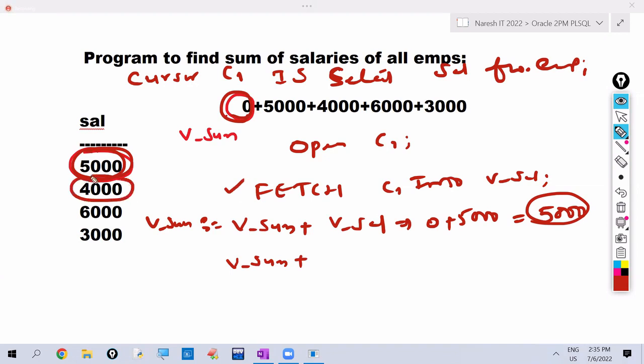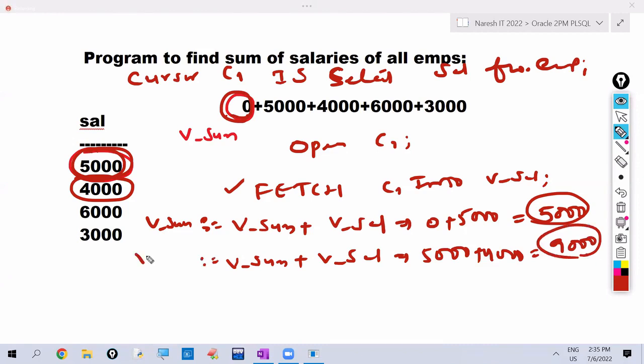Now the v_salary value will become 4,000. So v_sum and v_salary: v_sum value is what now? 5,000. v_salary value is what now? 4,000. 5,000 plus 4,000 is 9,000. Store the result in v_sum. Then again execute the fetch statement.